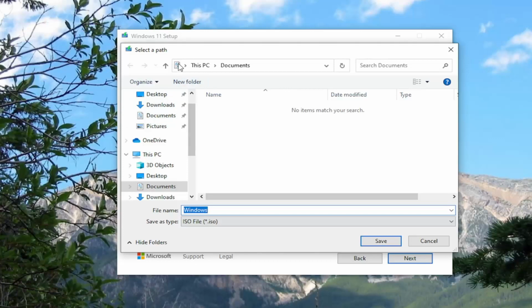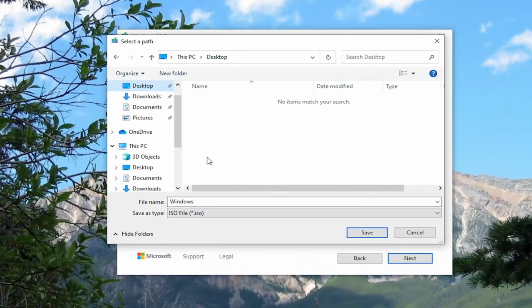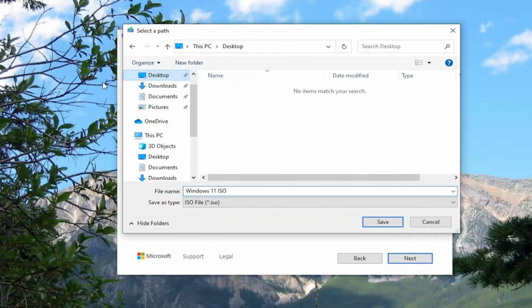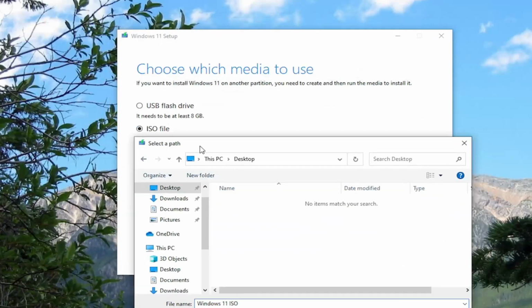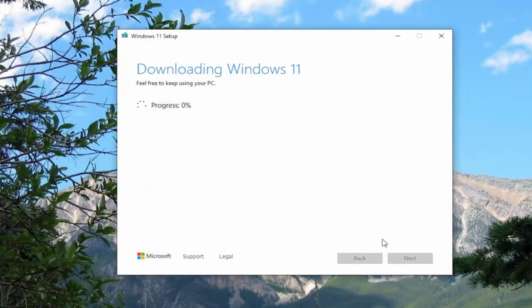Now you'll select the location if you're doing the ISO file option. I'm just going to save it to my desktop for right now, and name this file Windows 11 ISO. You can see we're going down our own custom path here, but you're welcome to select the USB flash drive option and boot your computer from it, or just run it directly from the flash drive. It's fine, but I'm just going to save it to my desktop here. This will take a couple minutes to download, so please be patient.